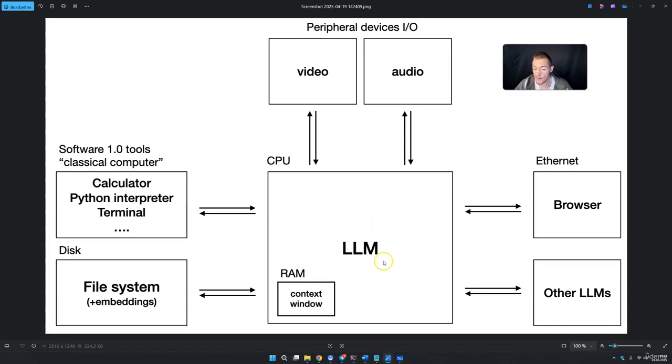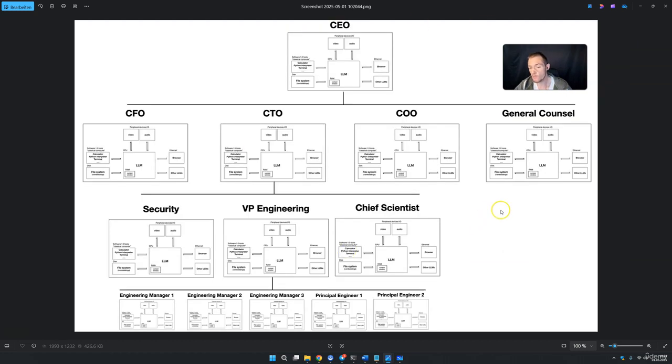But you can see that an LLM can also talk to other LLMs. So let's just talk about multi-agents. And also here Andrej Karpathy has a nice graphic. Basically we can create a CEO, the CEO is an LLM, and this CEO can also have access to different tools. But most likely this CEO is especially there in order to tell its workers what they need to do. We can have, for example, a CFO, a CTO, a COO, a general counsel, and these can communicate with other LLMs, like for security, for VP engineering, the chief scientist and so on. And these LLMs can once again communicate with other LLMs.